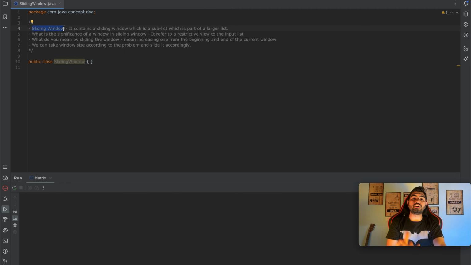Now let's say you have 10 elements in the array, and you have a window of size 4. What you do in the sliding window technique is move that particular window, index by index, to get the required output. That's what we have written here. What is the significance of a window in sliding window? It refers to the restricted view of the input list. So that's what I have just explained to you, right? Let's say you are taking only index 0 to 3 in the 10 size array. That 4 element window is actually called a window, and you perform your logic only in that particular window to get the required output.